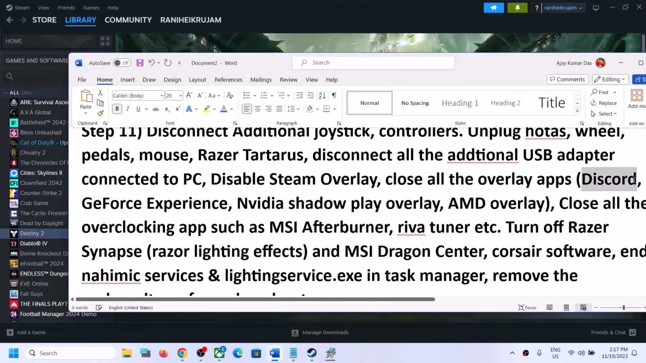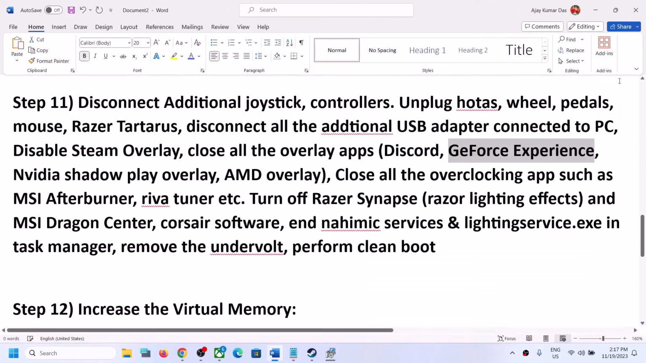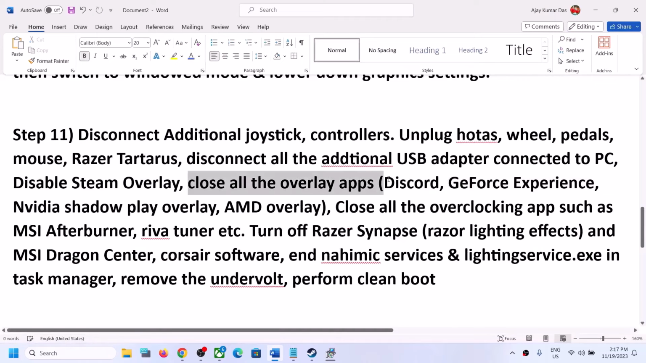So if you have overlay on in Discord, turn it off. If you have overlay on in GeForce Experience, turn it off. So close all the overlay applications. Also close all the overclocking applications.